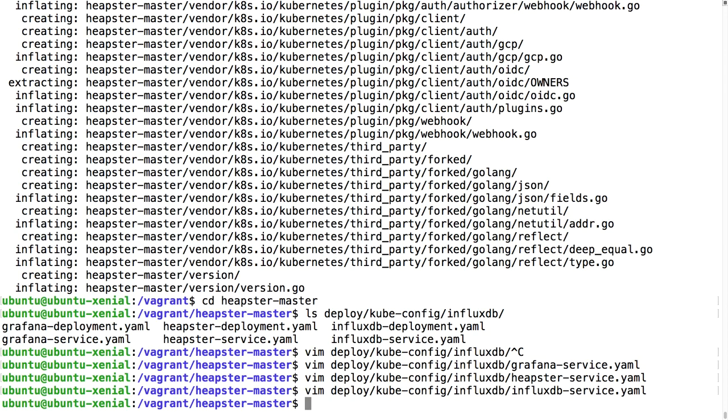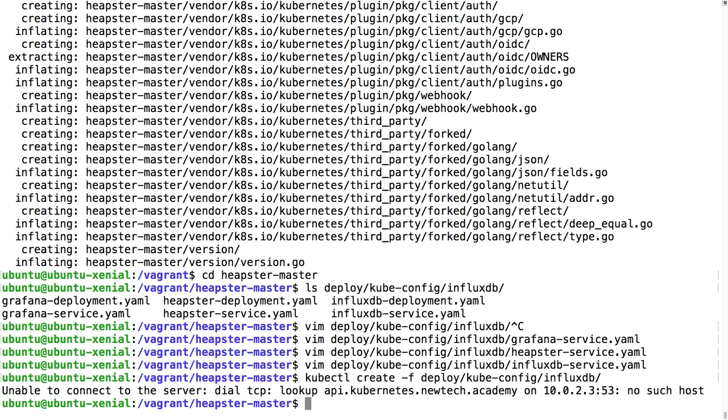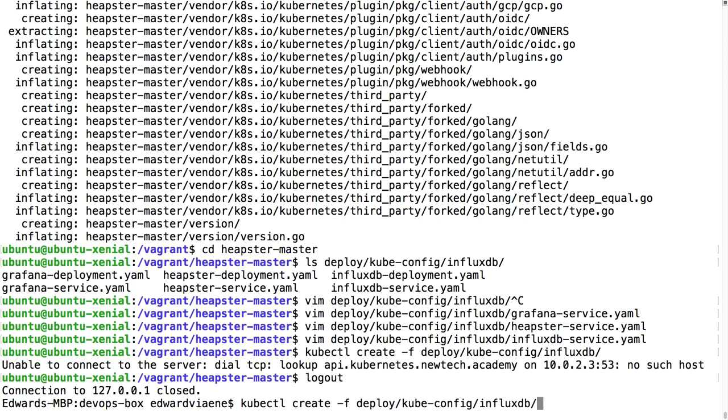I don't need those. Kubecontrol create -f, and I can do -f also on a directory. It doesn't need to be a file. And this is then going to add all those files. But I see that I'm trying to connect to my kops cluster, which is offline, and I want to use Minikube. So I'm just going to exit here.